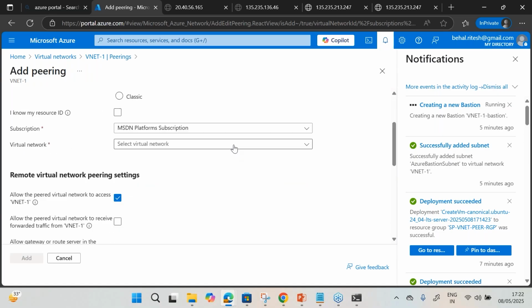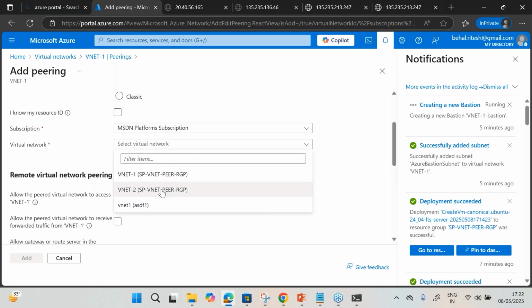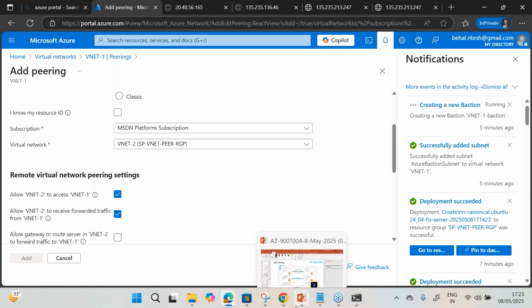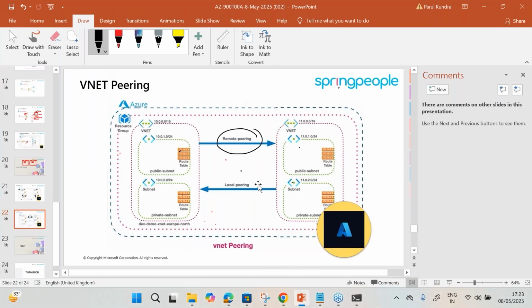Now, which is the virtual network you want to connect? I'm already in VNet 1. I want to connect with VNet 2. So allow VNet 2 to access VNet 1: yes. Allow VNet 2 to receive forwarded traffic from VNet 1: yes. I want both things to be possible, from here to there and there to here. So this is remote peering. I have to do local peering also.